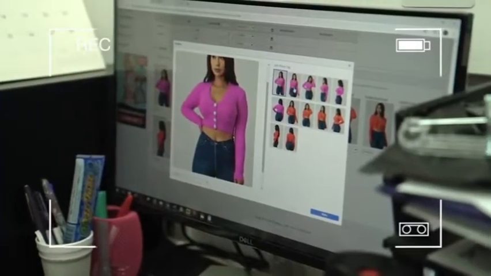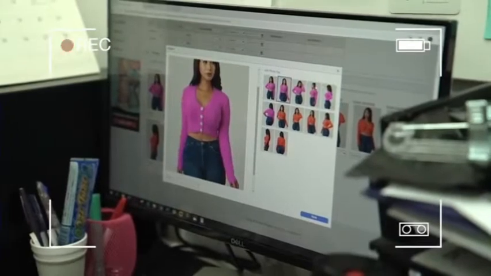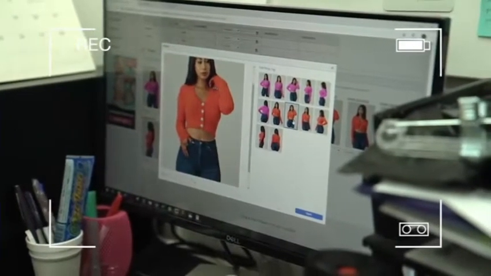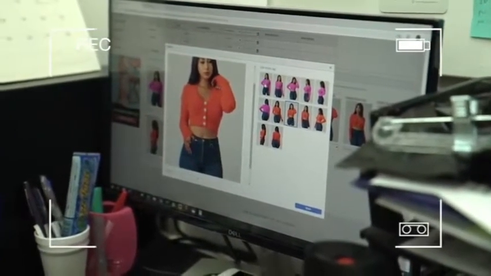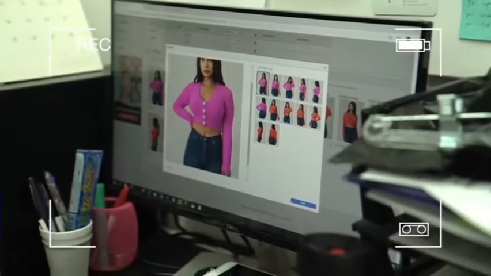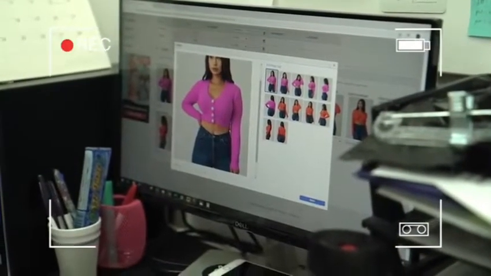Here's a picture of the long sleeve crop top. So I did not spend money on models. I did not spend money on any type of photographer, a makeup artist, a hairstylist, or anything like that. So that is a complete free cost.